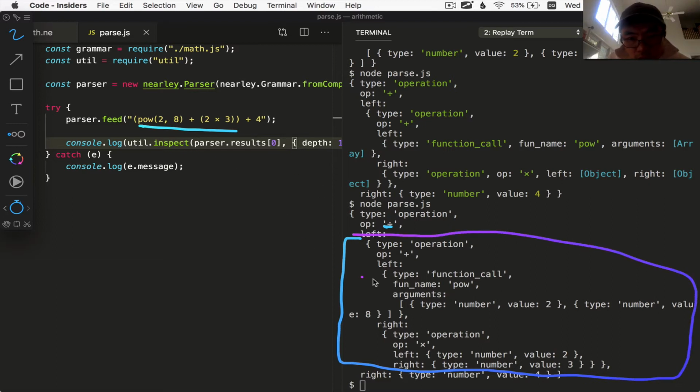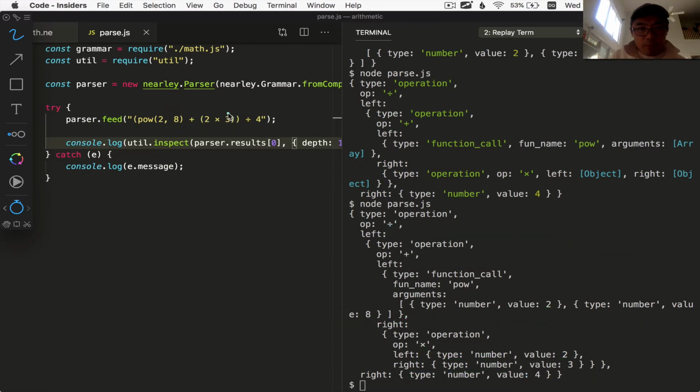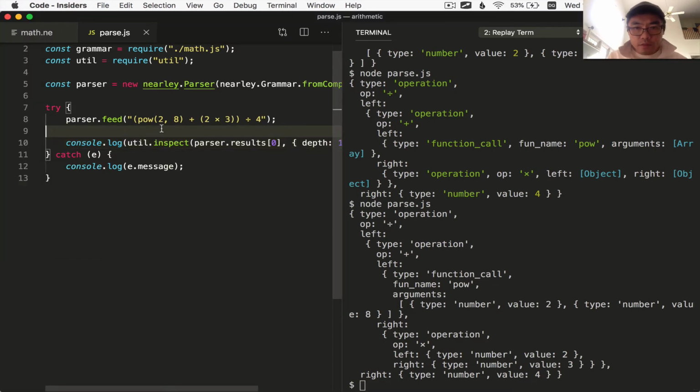And then what is that? Well, that is a plus operation, and it has a left-hand side and a right-hand side, and its left-hand side is a function call. It's 2 to the power of 8. See? 2 to the power of 8. And the right-hand side of this thing is a multiplication. It's a multiplication operation. It multiplies 2 to 3. So that's 2 to 3. All right, I'm making a mess now, so I'm gonna stop. So things are working, and this is a good state of things in terms of the code.